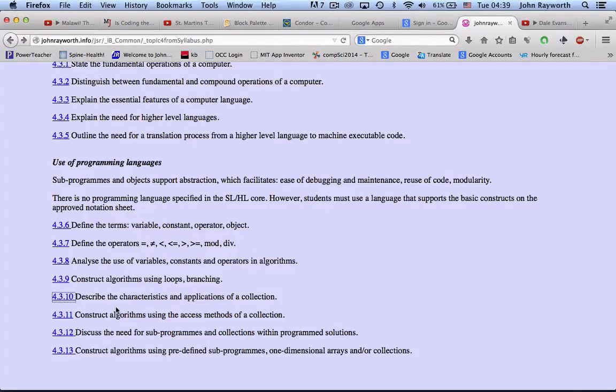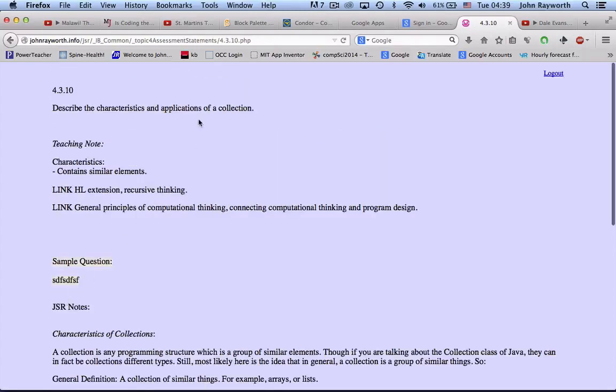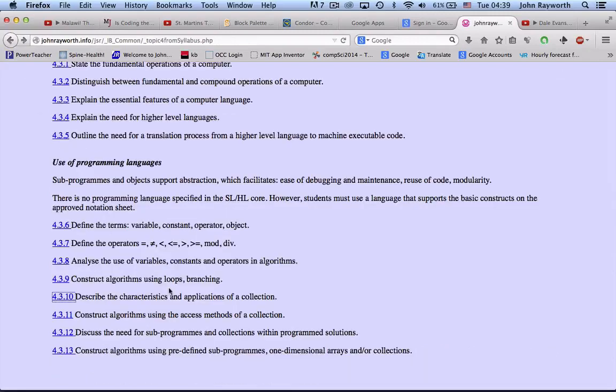4.3.10, describe the characteristics and applications of a collection. When we take a look at this point, what they refer to as a collection, characteristics containing similar elements. So it doesn't particularly talk about the collections classes that Java has available, ArrayList and LinkedList. So this could well be an array, and they get back down here to talking about one-dimensional arrays. So let's make point 10 be arrays, and then in point 11 we'll get into teaching you how to use ArrayList, a pre-made class which has lots of pre-made methods, and LinkedList.